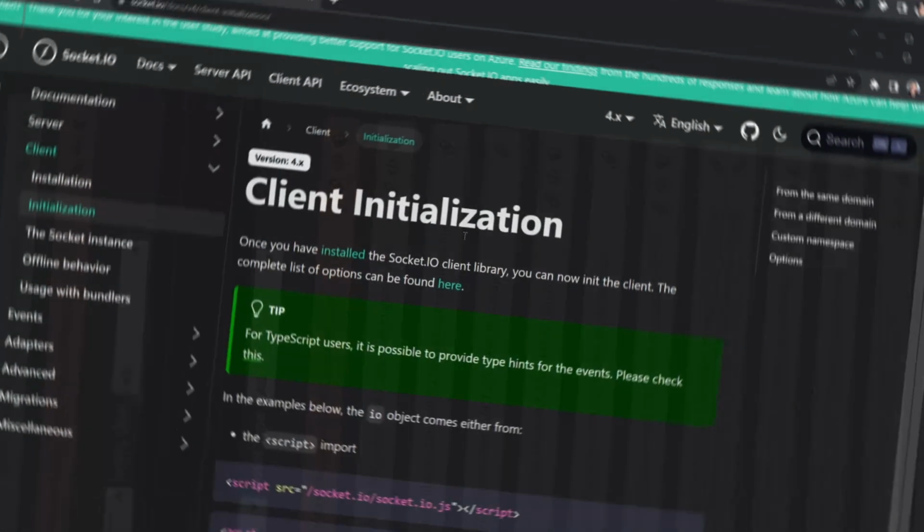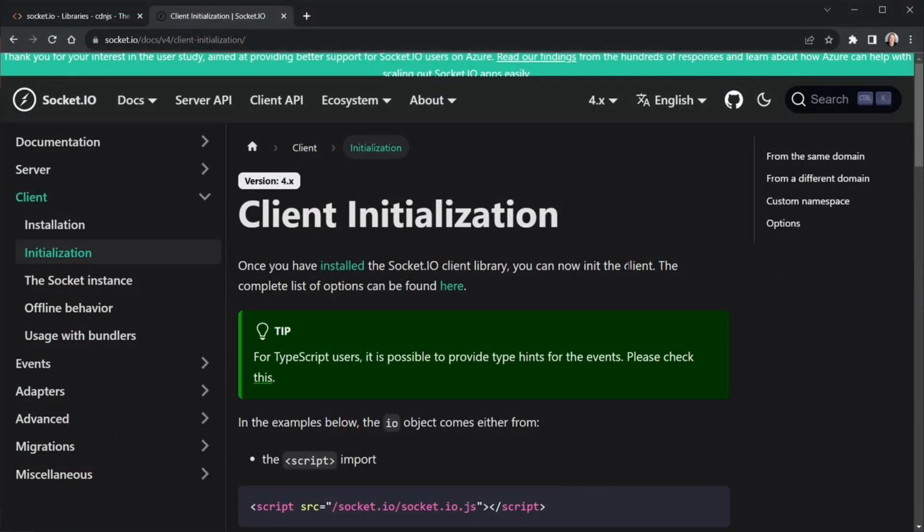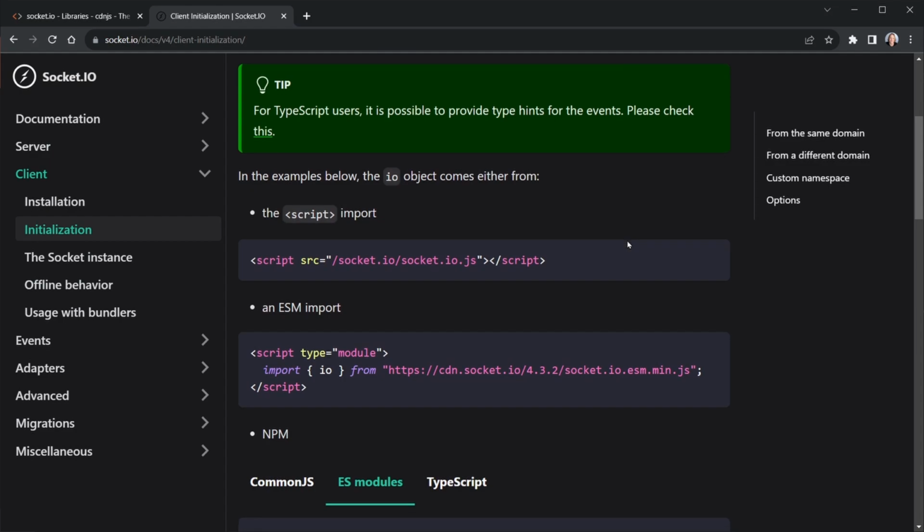versus this version. I'm at client initialization in the docs, and as I scroll down, if we use that script import that we first looked at, this doesn't show the minified version, but we can still get a minified version, then that's all we need to do. We just add this to our HTML file. But notice the ESM here.